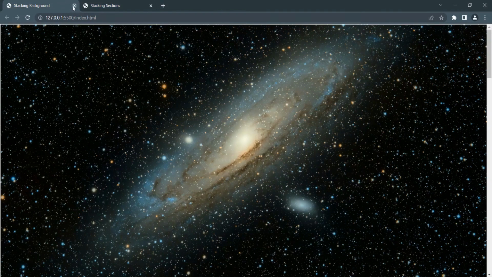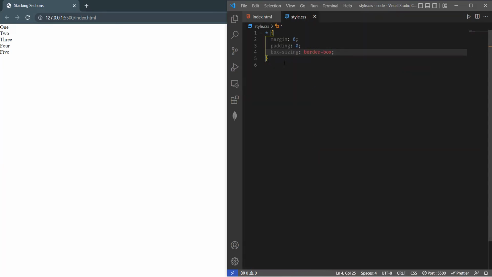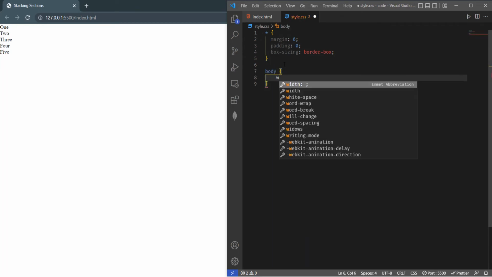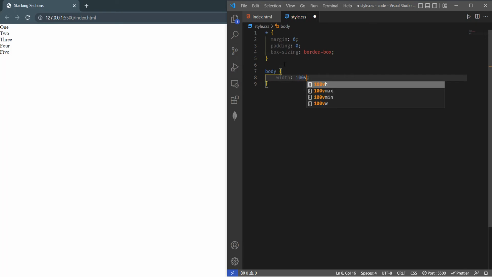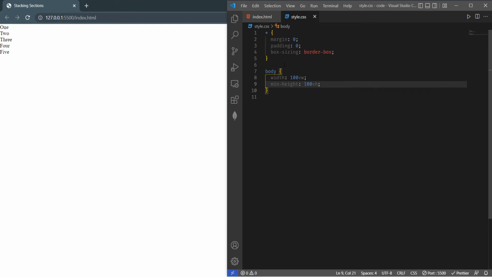As you can see, all are one below each other. Now in style.css I will give my body a width of 100 view width and a minimum height of 100 view height. Minimum height is very important, because if we give height only, all 5 divs will take the whole height and we will not be able to do the stacking effect.